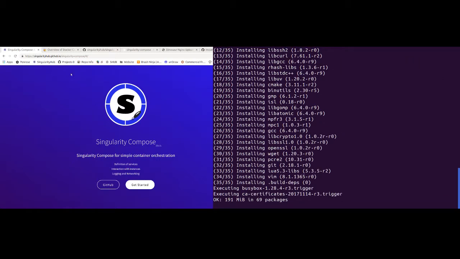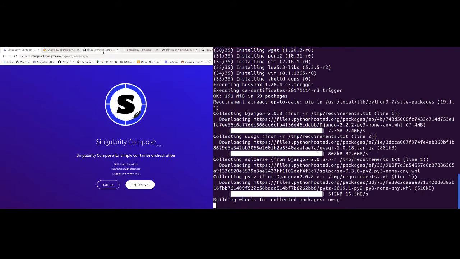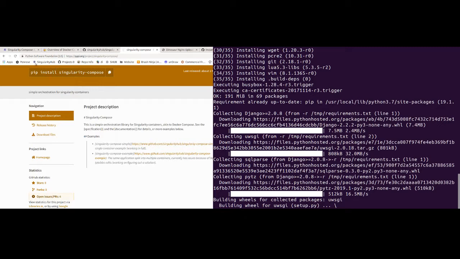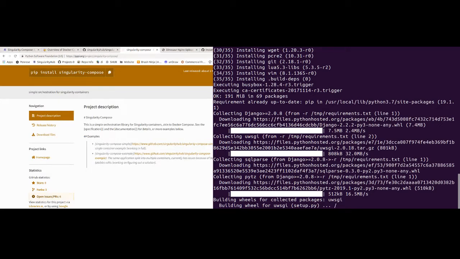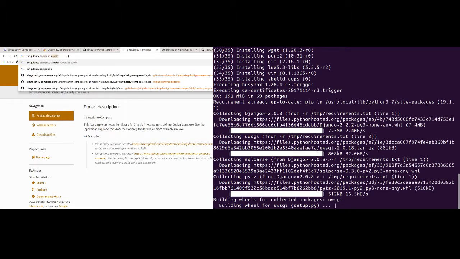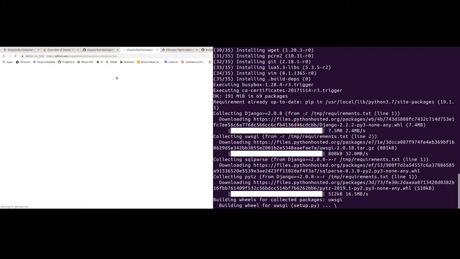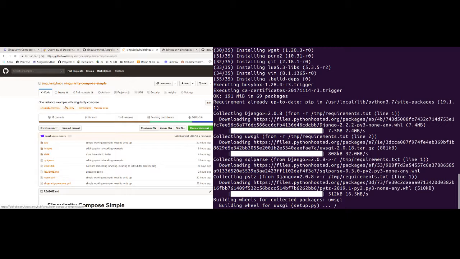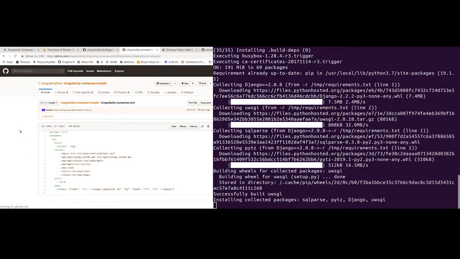So while it's building, let's take a closer look at this particular recipe. Oh, this is a pip. Nope, that's the wrong one too. I'll just find it again. Singularity-compose simple. Yes, this is the one I want. Okay, so let's take a look at the singularity-compose while it is building.